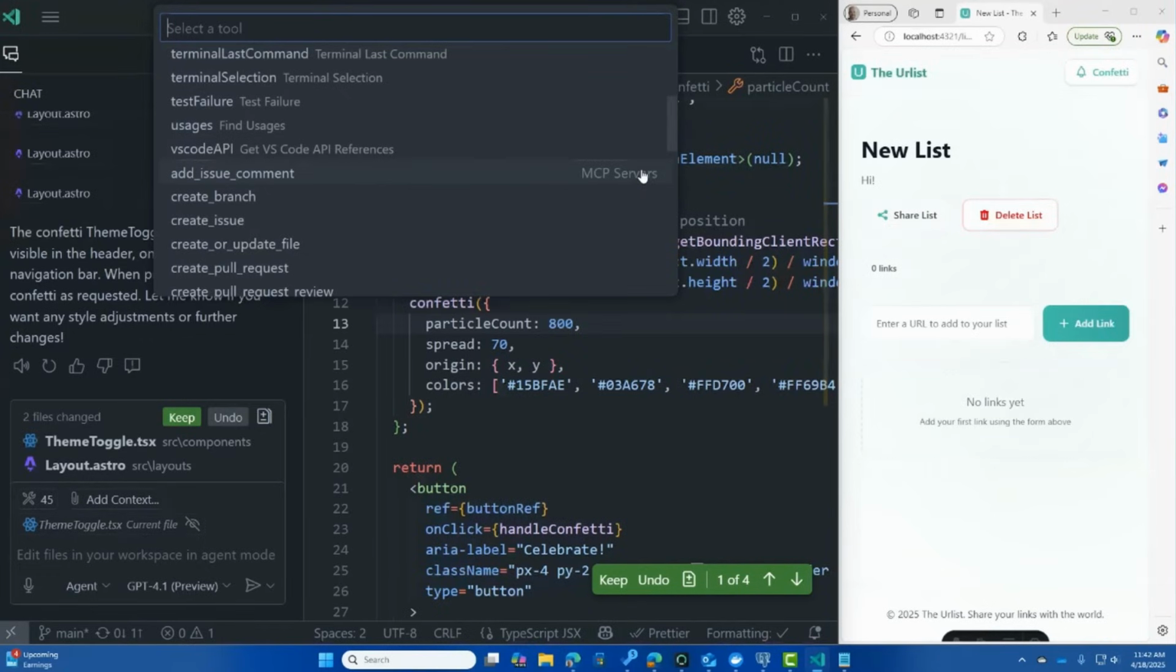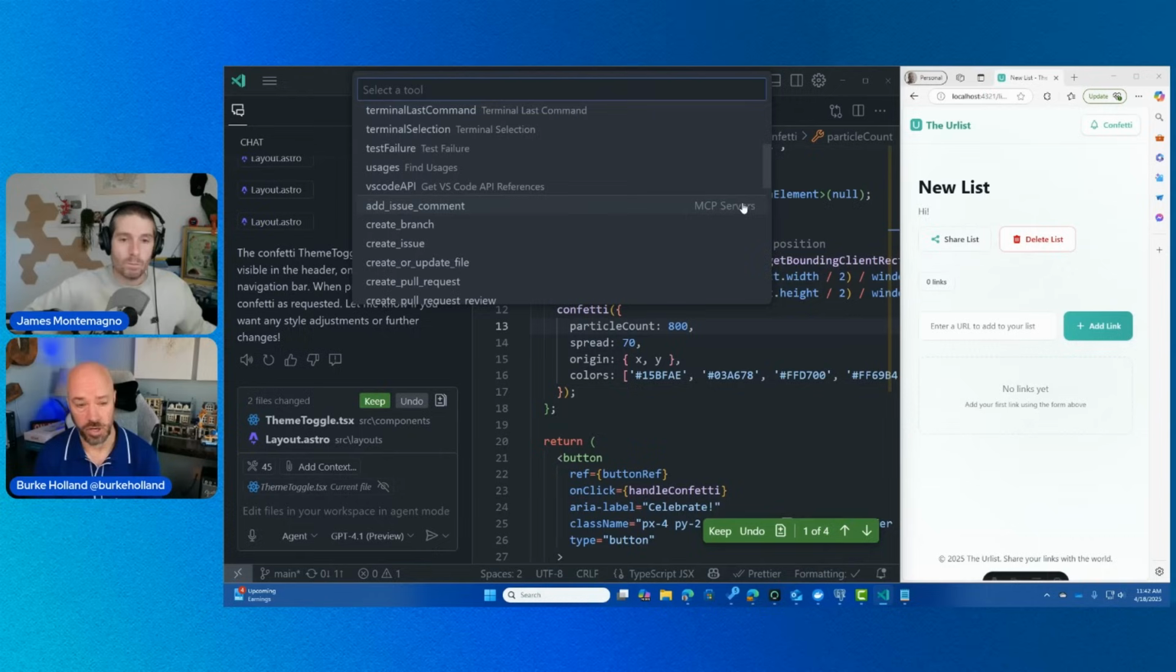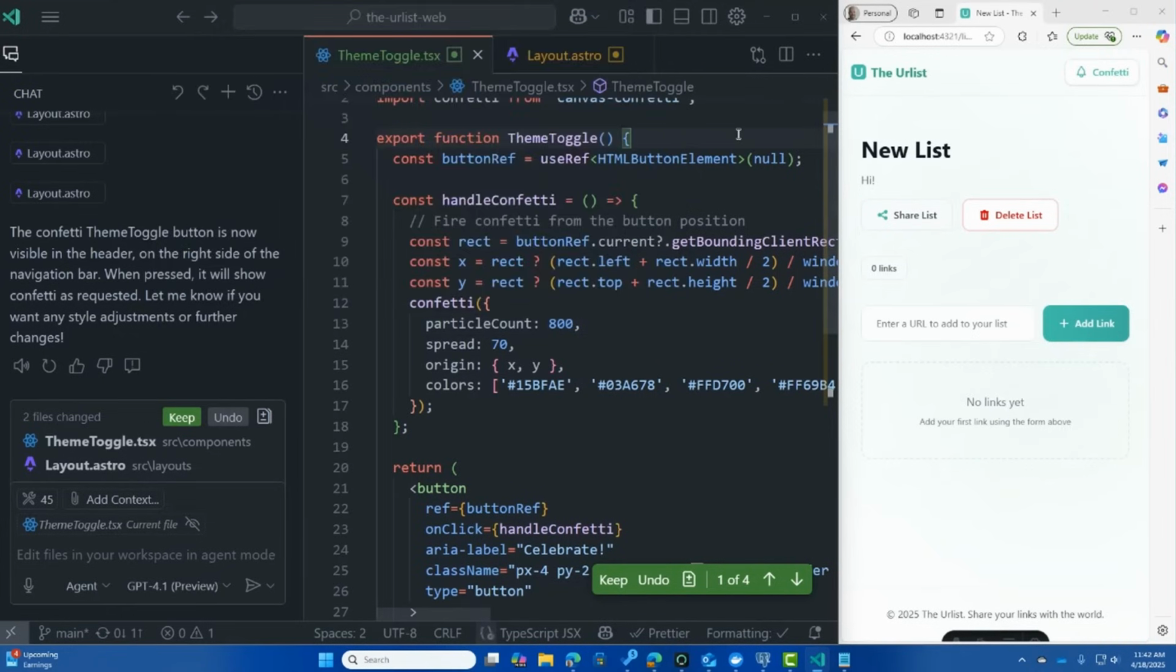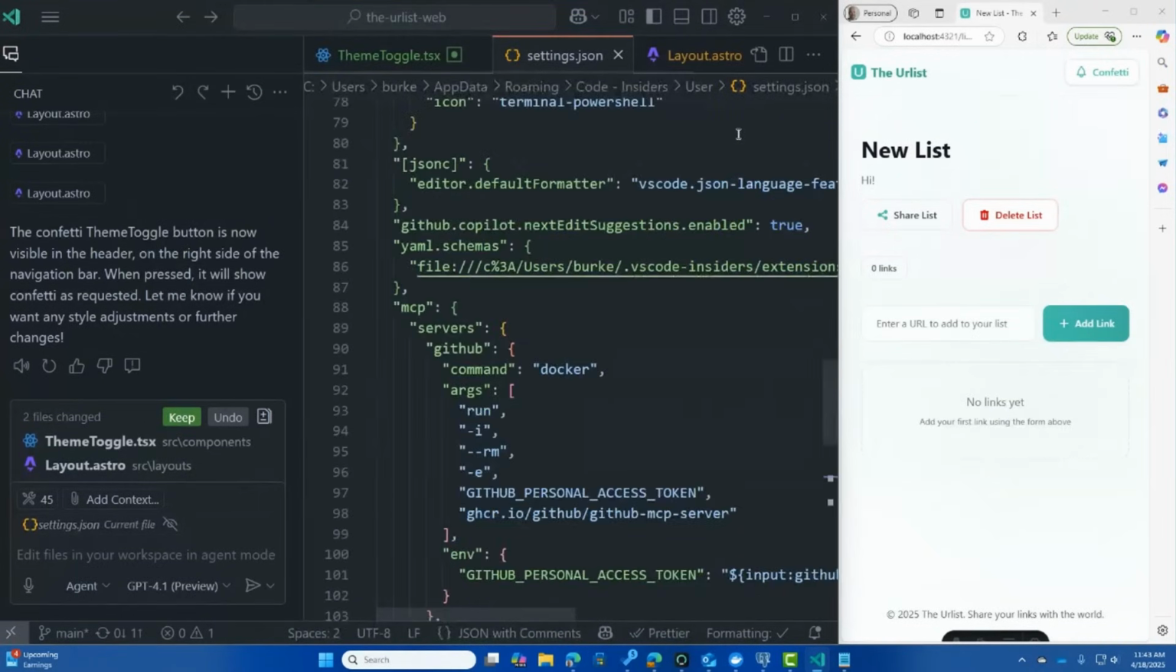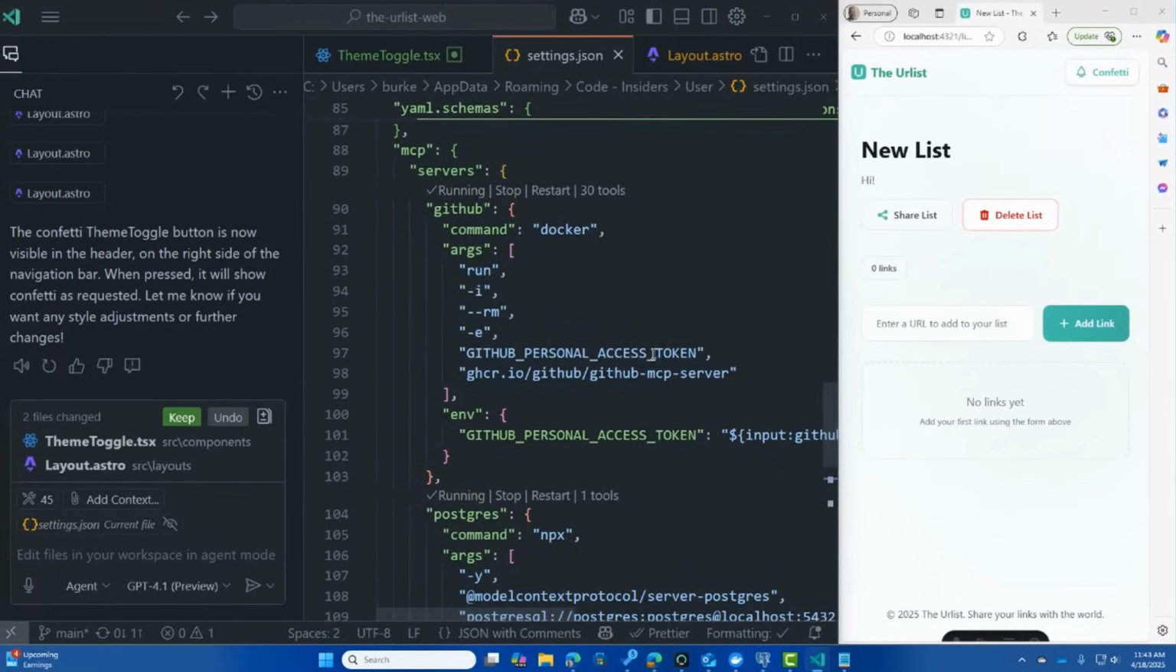So MCP servers, we've talked about this before. For those who don't know what an MCP server is, it's best explained as a little program that runs on your machine that knows how to talk to something else. Maybe it knows how to talk to Postgres, or GitHub, or Figma. And then VS Code knows how to talk to all of those little programs because they all use the same Model Context Protocol, essentially. And like you said, it's a protocol that provides context to the models, right? So you've configured here a GitHub one and a Postgres one.